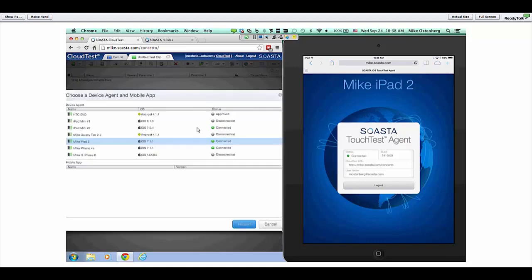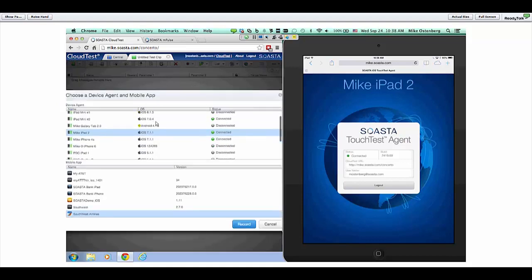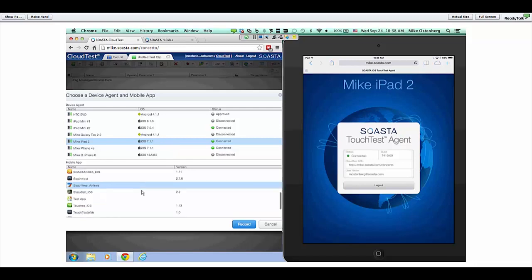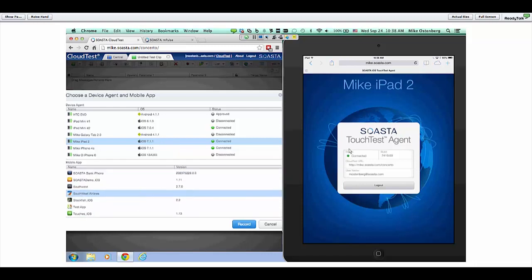And in the recording options, we're going to record a mobile app. This is for functional testing of an application. It'll come up with a list of the different devices that are connected to the server. In the status column, you can see all the different devices that are or aren't connected to the server. In this case, this is Mike's iPad 2. I'm going to select that device that I'd like to record on. Down below are a series of different testable applications that are installed on this device.